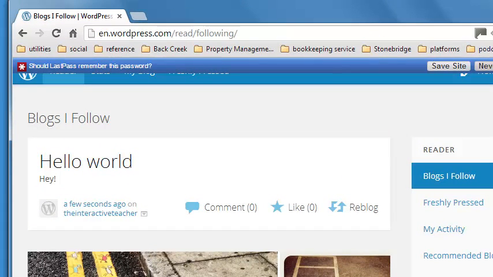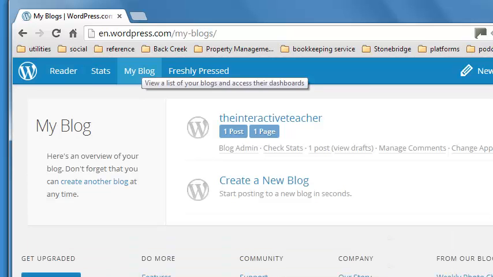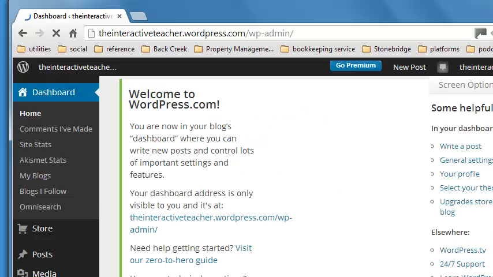I use LastPass, so if you don't have it, you might want to get that. So here's our post, the interactive teacher. We posted a few seconds ago. There that is. So if we're going to go look at my blogs, we see that I've got the interactive teacher with one post, one page. So let's go to blog admin and take a look around.